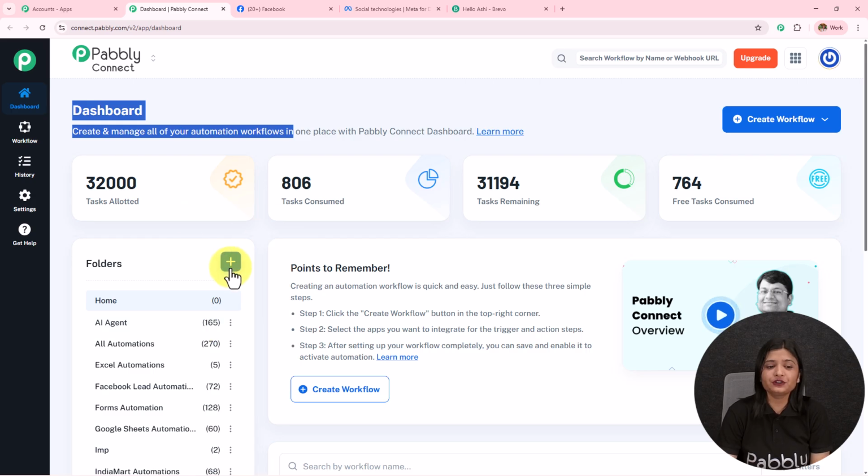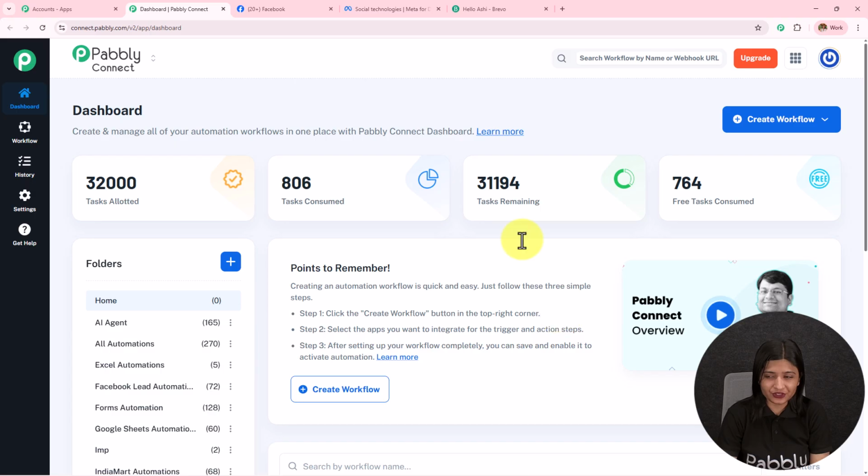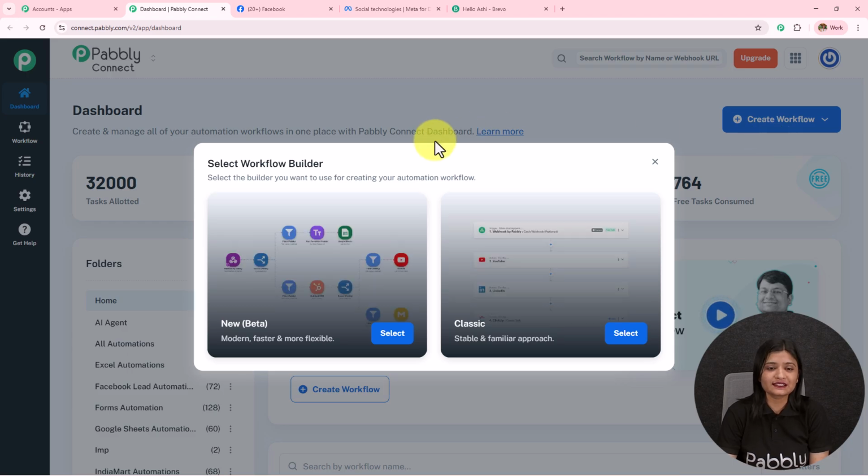If you want to create a new folder, simply click on this plus icon and from here you can create a new folder. For now, I want to create a new workflow, for which I'm going to click on this create workflow and I'm going to create the workflow from the scratch, after which I'm going to select my workflow builder. Here we have these two options. One is new beta, which is modern, faster and more flexible one. Another one is classic, which is a stable and a familiar approach.